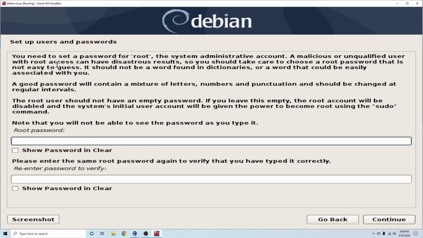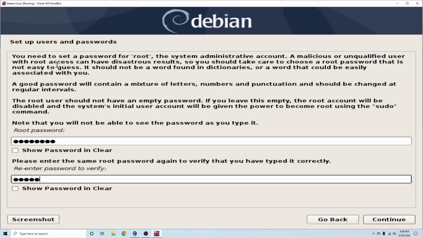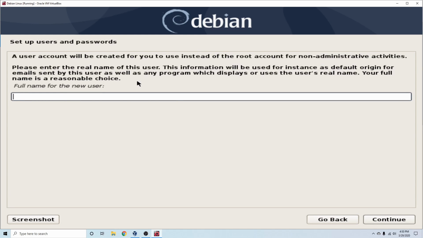The next thing we're being asked here is to set up our root password. So this is the root user with administrative privileges. Go ahead and put a password in, and then make sure to confirm that password. After that, you can hit continue here. So here we're asked if we want to create a new user besides the root user. If you do, you can put your full name in now, so SavvyNick for me.